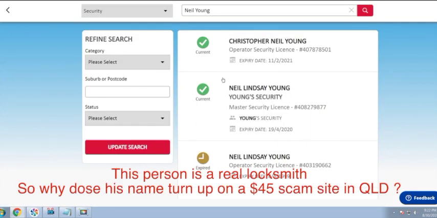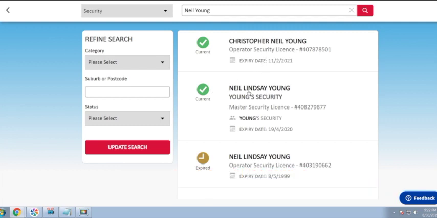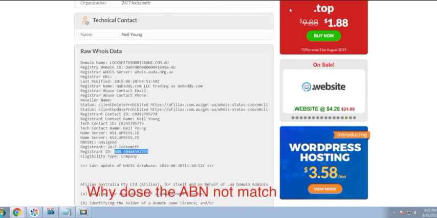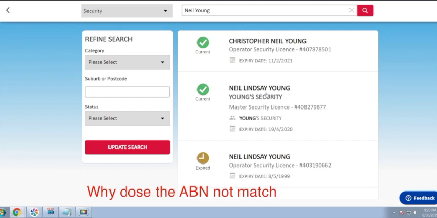Okay, so Neil Lindsay Young does have a security license. If that is, so that's Young Security. That's not this business name here with that ABN. So that might actually be a different person, Neil Lindsay Young.